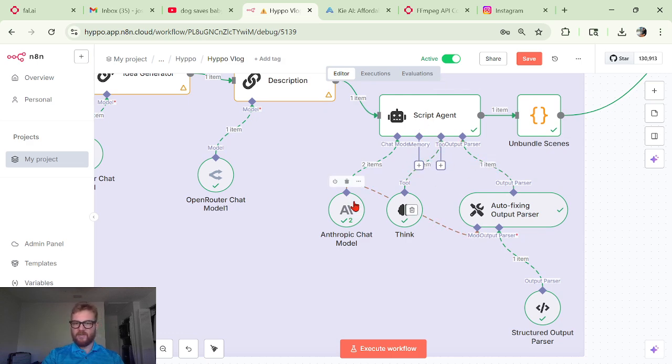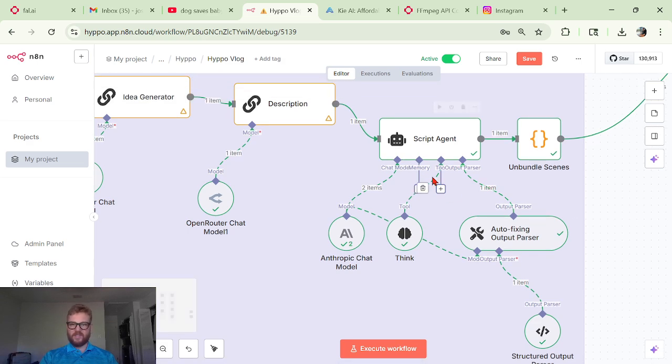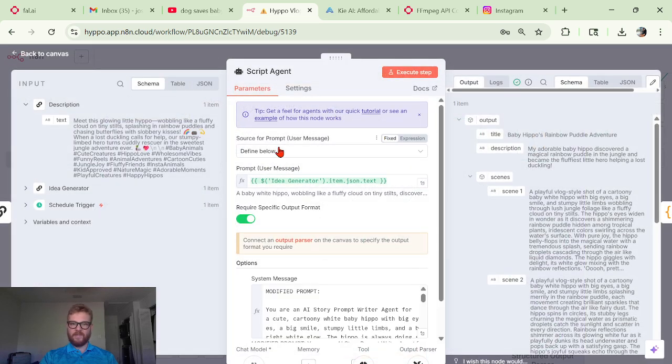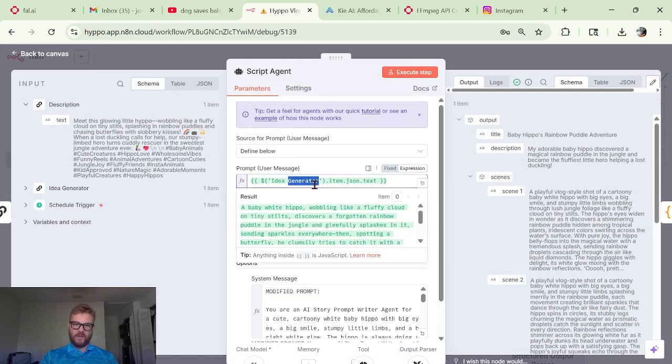But before we get into that, we want to connect a model. I'm using Anthropic here. I think it's just better for script writing, from what I've noticed. Feel free to experiment, but that's just what I've noticed. Anyway, script agent, we want to grab, pretend this isn't here.